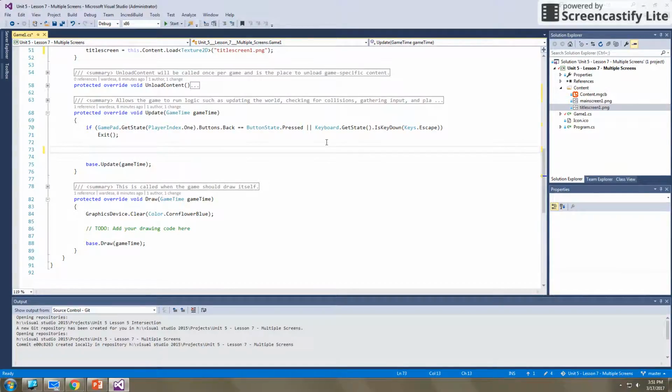So here, I'm going to create a keyboard button. I'm going to need a keyboard state object. I'm going to call it KB. It's equal to keyboard dot get state. So this allows me to get the state of the buttons on the keyboard.